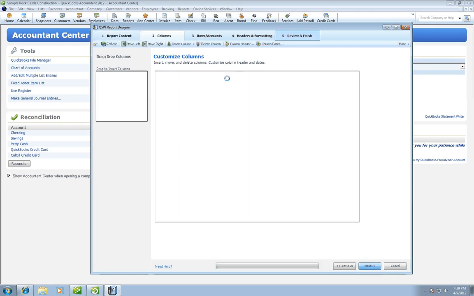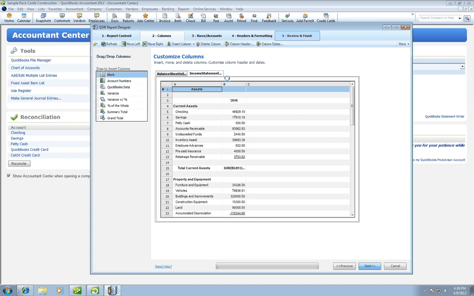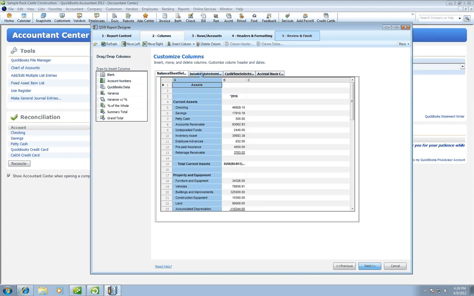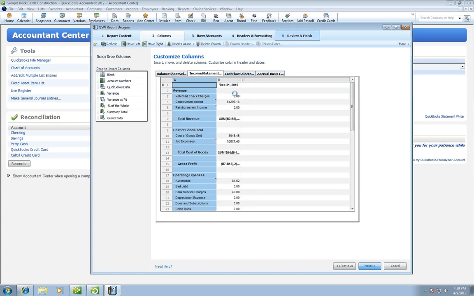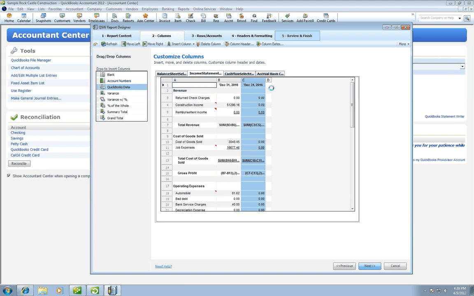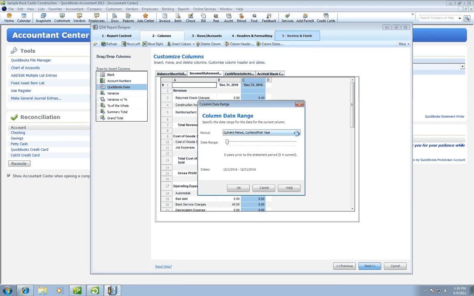And then you go next. So step 2 would be actually the columns. And the balance sheet I'll leave as it is. For the income statement though, here's my current month to date, and then I want to grab QuickBooks data and bring it over. Look at the green bar, and here's where I can edit the date range. I want a current period, and current prior year's year to date for that.